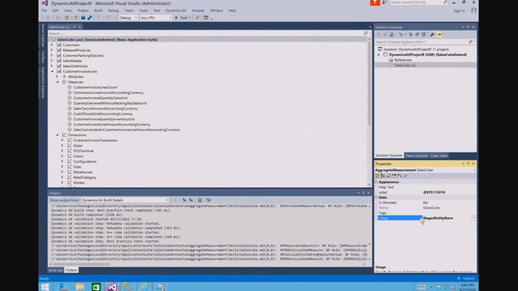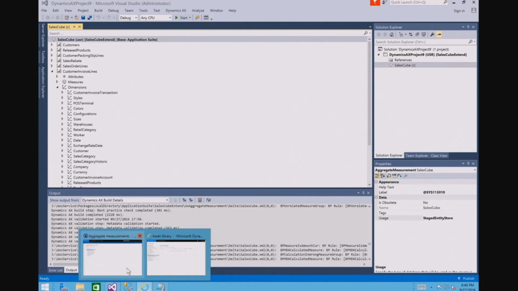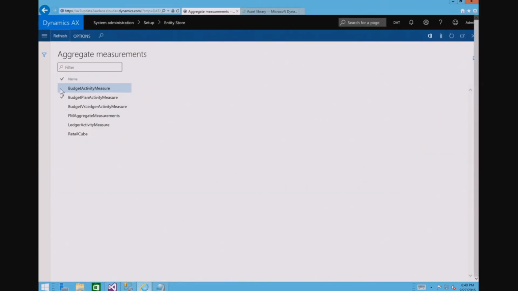But this is a very easy upgrade option if you want to light up with Power BI. So once you've done that, that's pretty much all you need to do. You can rebuild it. And after you rebuild, those will appear here along with the other aggregate measurements. Right? So once these aggregate, as a developer, you either create aggregate measurements, or you bring your AX 2012 stuff that you worked on, and then you have the ability to stage these aggregate measurements into the entity store.